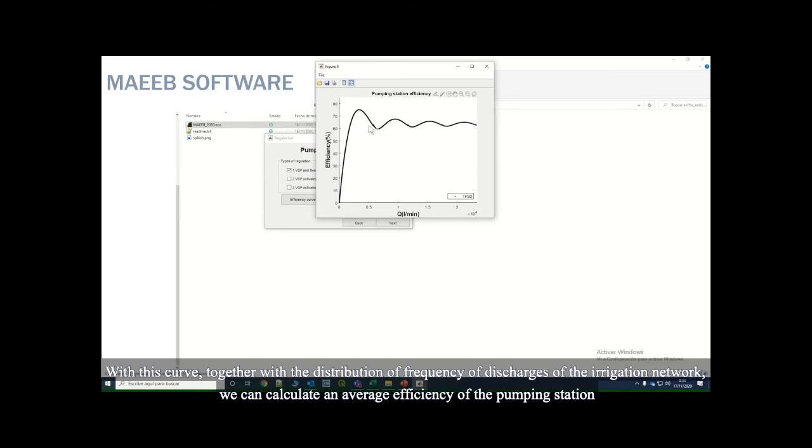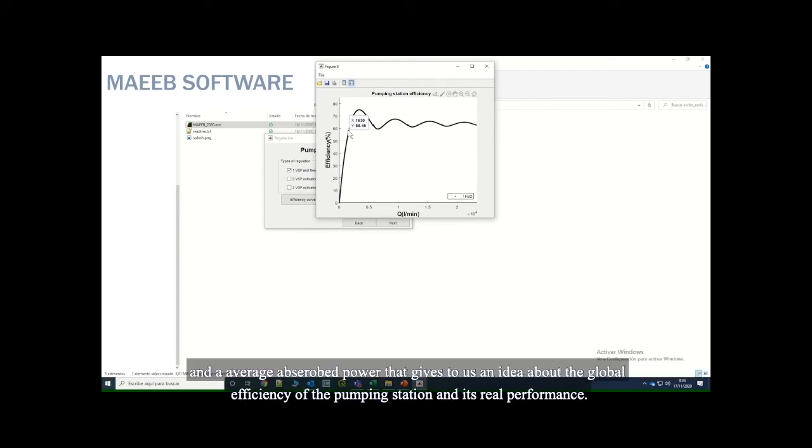With this curve together with the distribution of frequency of discharges of the irrigation network, we can calculate an average efficiency of the pumping station and an average absorbed power that gives us an idea about the global efficiency of the pumping station in its real performance.